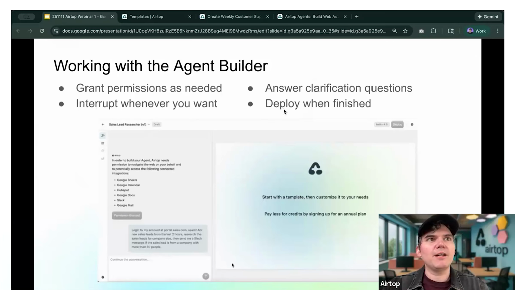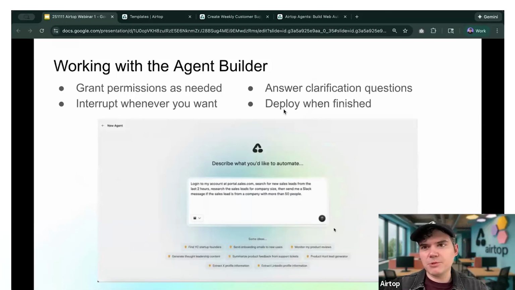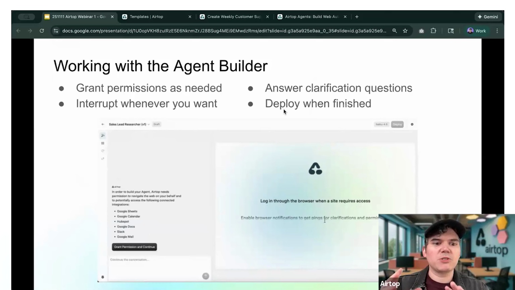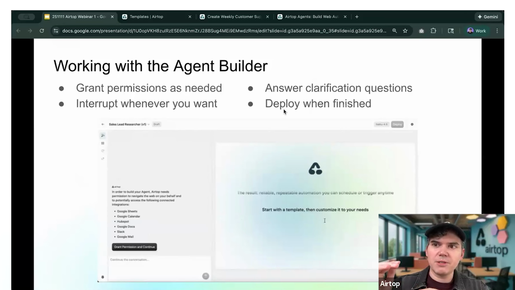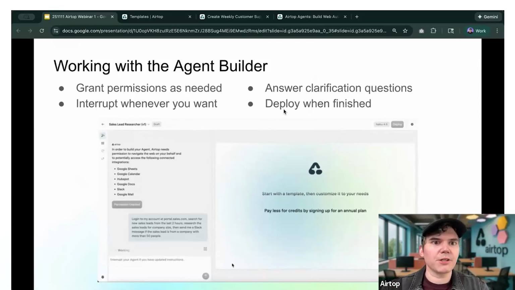Building a really complicated agent can take 30 minutes, maybe up to an hour if it's super complicated. But that's mostly it building the code and testing the code. You won't really have to be doing much while it's working.